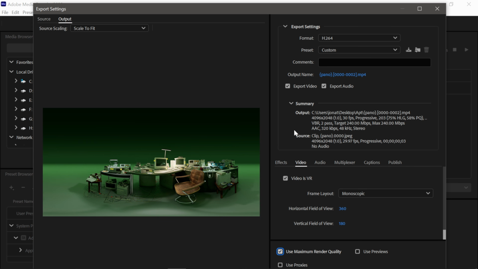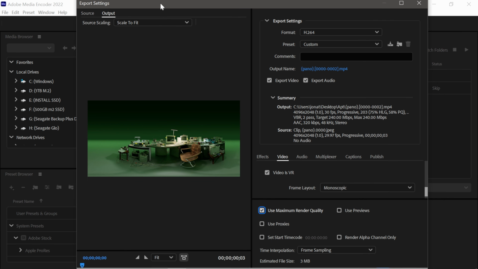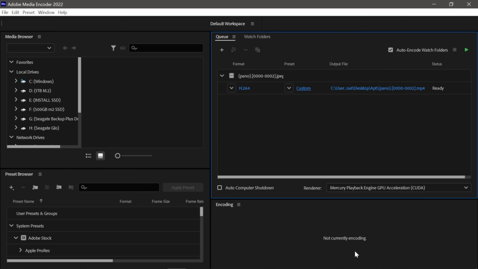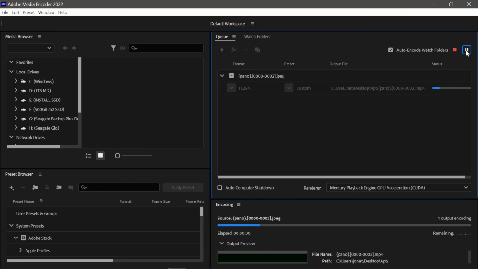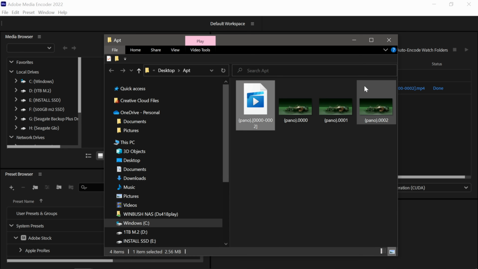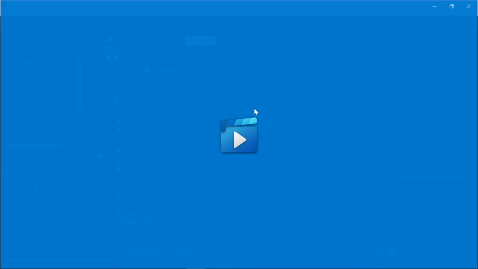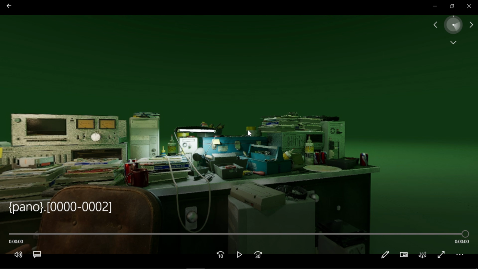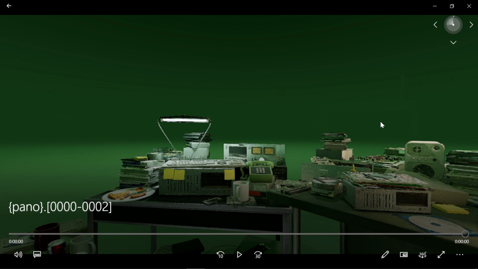Use maximum render quality. And let me pull this down a little bit so we can see it more. It's here at the bottom. Let me scroll this up, and then everything else looks like it should be as is. So I'm going to click OK. Now I'm going to click on the play button, and that should render out pretty quickly. And let me go back to that folder. And now if I double click on this, you can see now we have a 360 image that we can play back. And this is on Windows.